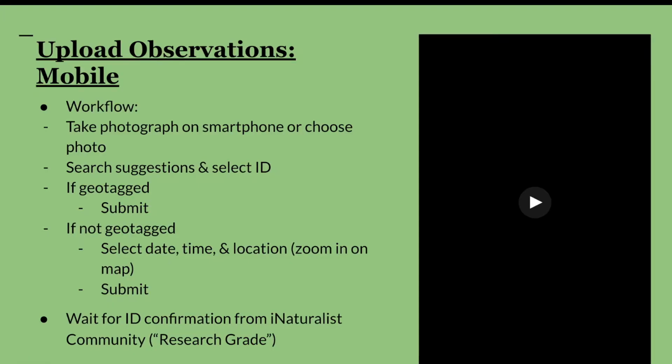Now for the fun stuff. When uploading an observation to iNaturalist on a mobile device, you will first take a photo of what you are observing. Try to get this photo as clear and close as possible. iNaturalist will then suggest an identification for your observation. If you are not confident on the species ID, leave the observation as a genus or family and let an expert weigh in.